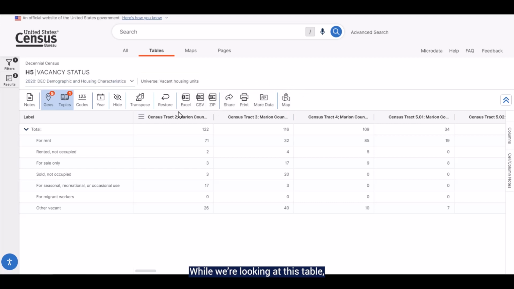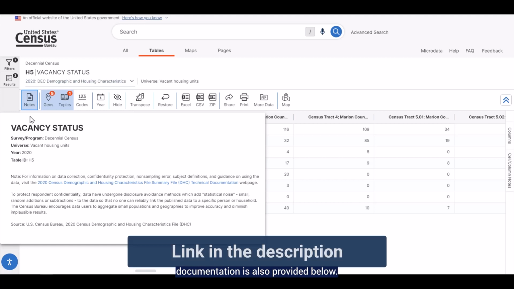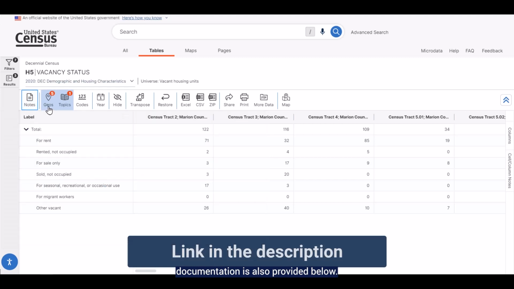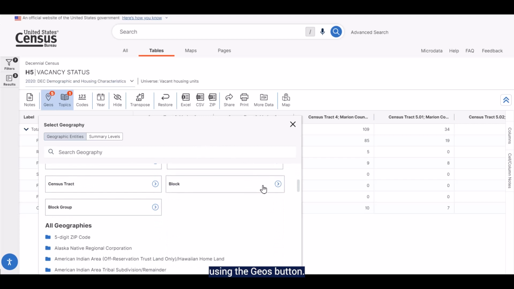While we are looking at this table, let's check out some of the buttons found in the ribbon above the table. You can click on the Notes button in the ribbon to view important information relevant to this table, as well as find the link to technical documentation. The link to technical documentation is also provided below. You can add additional geographies using the Geos button.